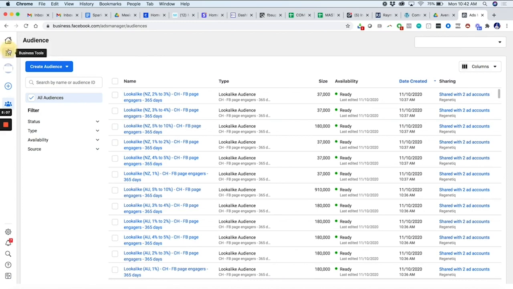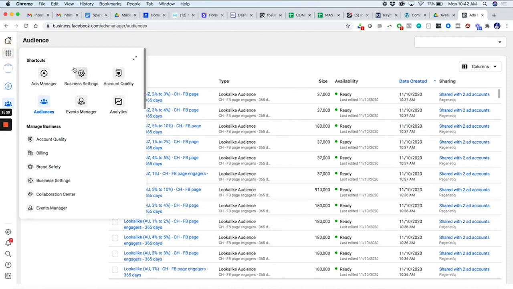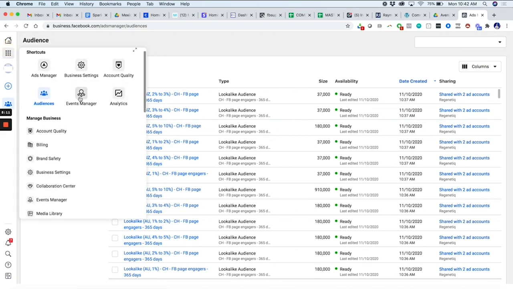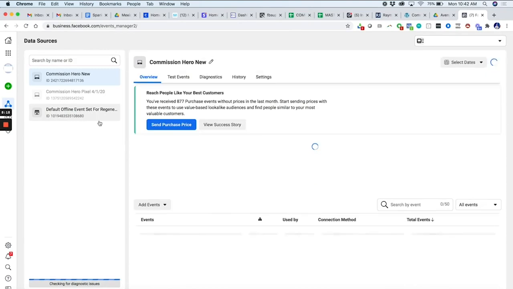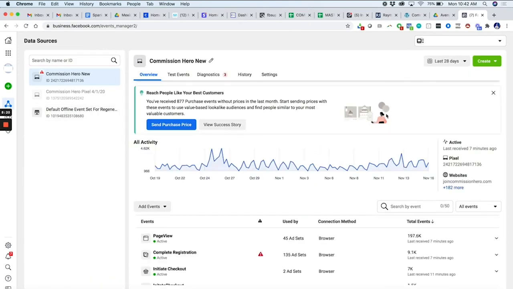Okay, now on the other side here, guys, if we go into this account and go to Events Manager, this is where you're going to see a bunch of other data, okay? So for example, just showing you one of my pixels here, this is where we create our pixels.